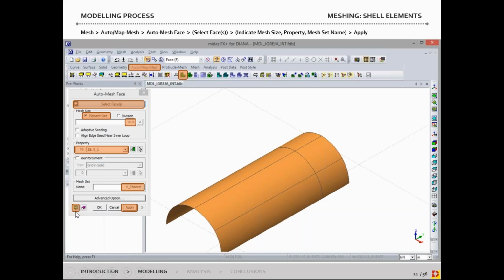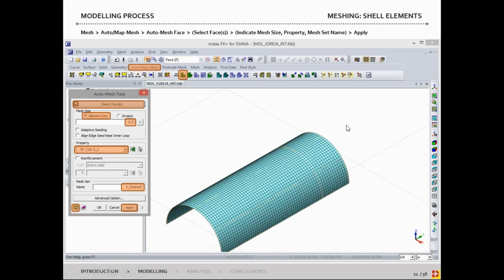With this button, you can pre-visualize where the nodes are going to be in the edges, and then you can click apply. So we would have, in this case, this discretization of the vaults, and we can proceed to the next one.